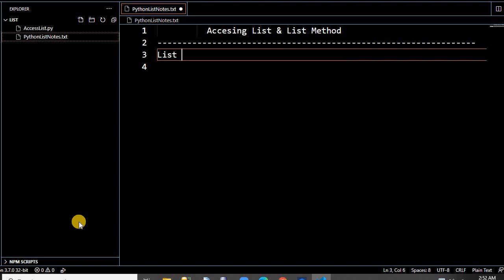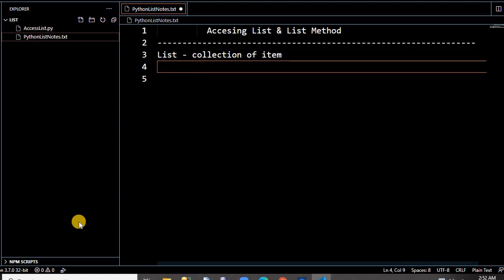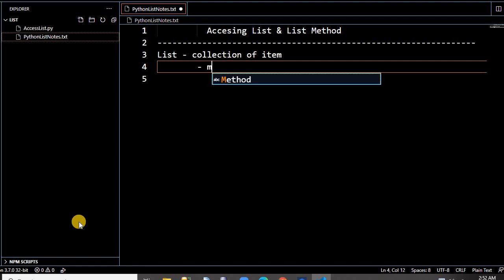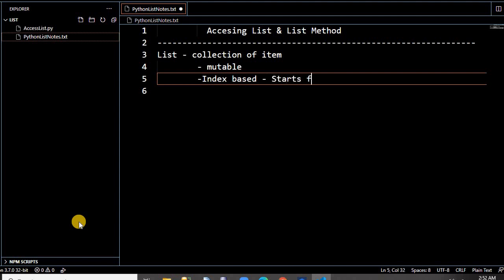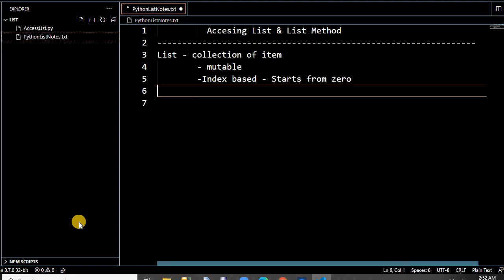Okay, a list, as I have already said, is a collection of items. Items can be of similar or different data types. It's mutable. What does that mean? The item value can be changed. It's index based, so you have to pass the index to get the list value. Index starts from 0.